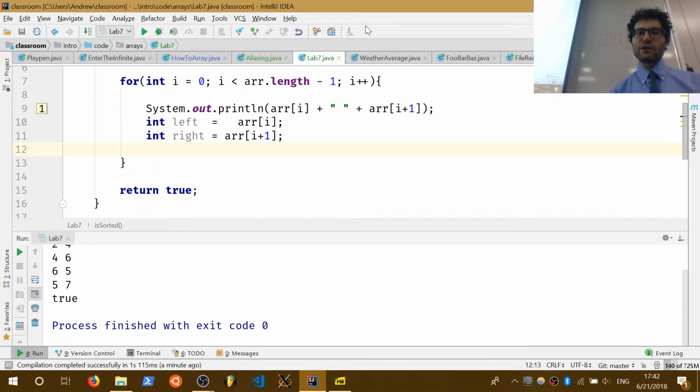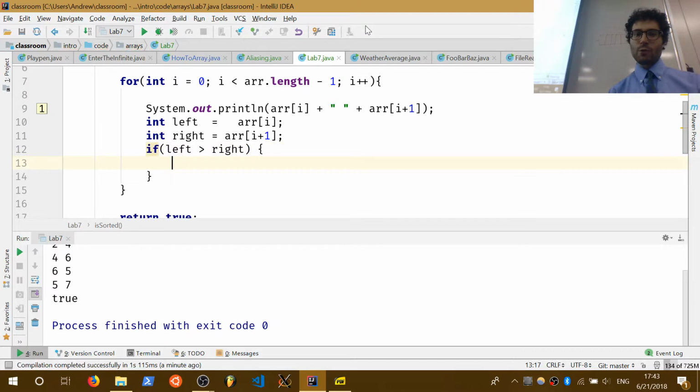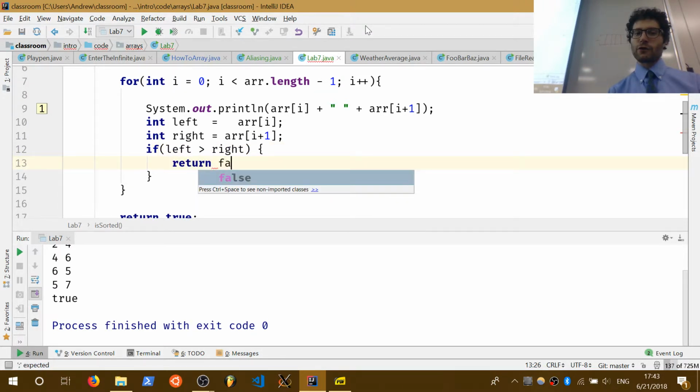So now what we have to do is check, are those 2 items in order? If a pair of items is in order, we keep going on. But if they're out of order, that's when we know that the entire thing is not sorted, right? So if they're in order, then the left is less than the right. So how would I know if they're out of order? If left is less than right, then that's in order. So what's out of order? Left is greater than right. Then they're out of order, which means I can actually do return false right over here, which will stop the loop.